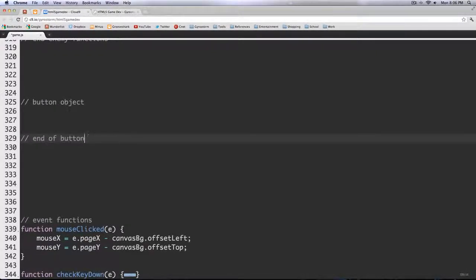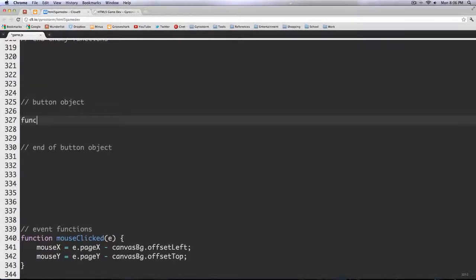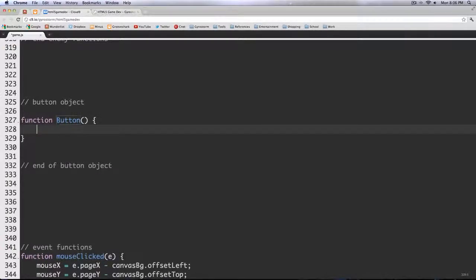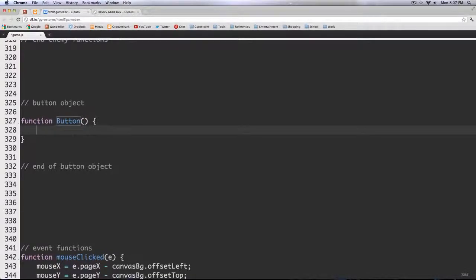And button object. I like to keep things organized. Okay. So inside the button object, first of all, we need to create a constructor. So we start with a capital B for button. And just like that. Now, since we're creating a button, I guess we'll do this first.